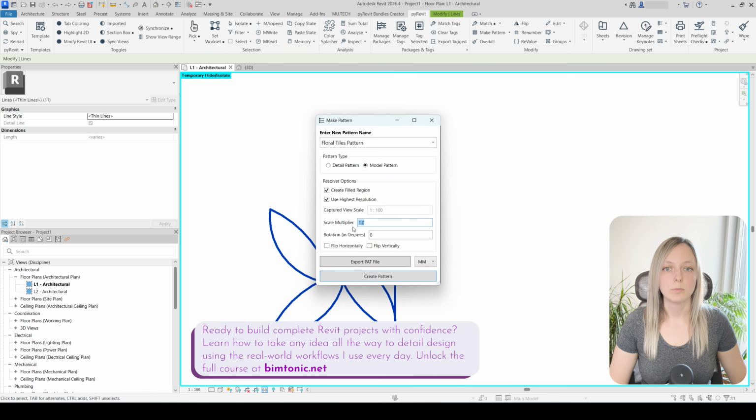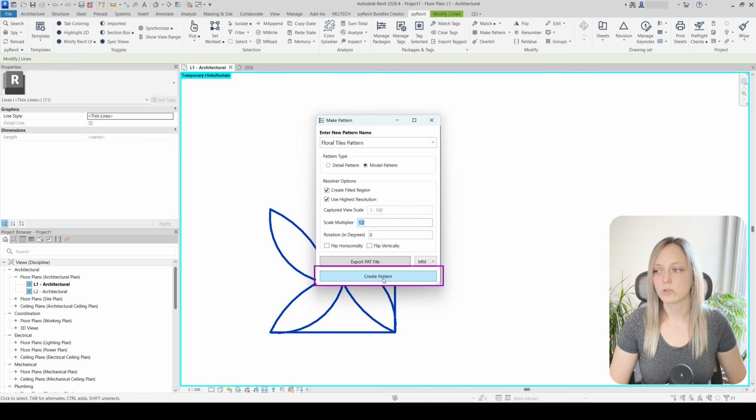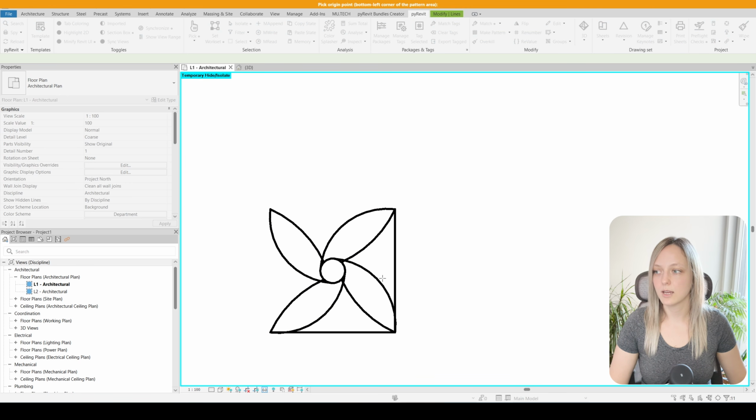In the scale multiplier, you can change the scale. If you haven't drafted this pattern in the appropriate scale, you can always change the scale multiplier, but since I have actually drafted these tiles in the 600 by 600 millimeter size, I can leave it at 1. If you want to export the PAT file for some other software, you can click here on export PAT file, but I just need to create the pattern for Revit, so I'm going to click create pattern.